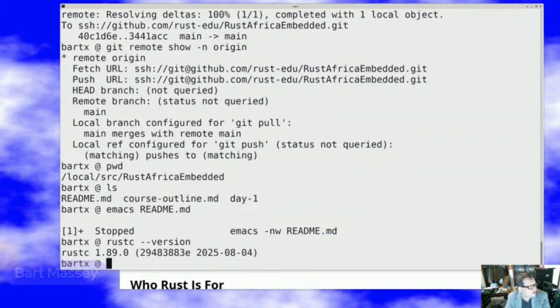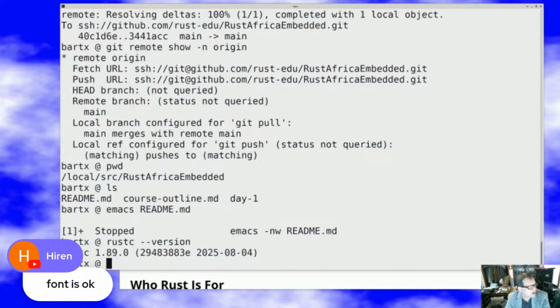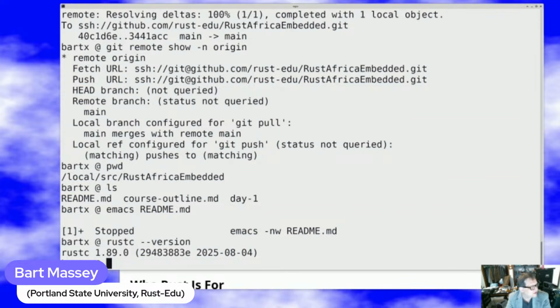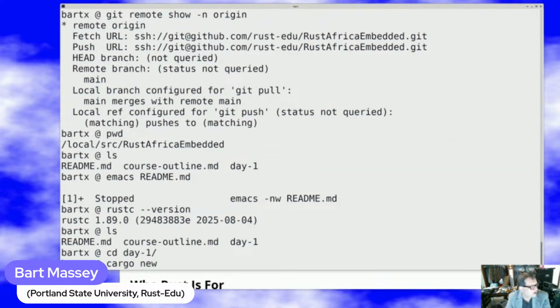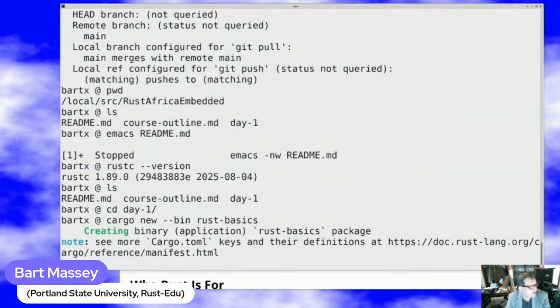What we normally do is we use a tool called Cargo, and Cargo is the build tool for Rust, and it's kind of one of the things that makes Rust an amazing programming language. So let's make a little thing here. I'm going to make a new project with Cargo, and you do that with just cargo new. I said --bin to make it a program rather than a library. And the program we're making is called rust_basics.